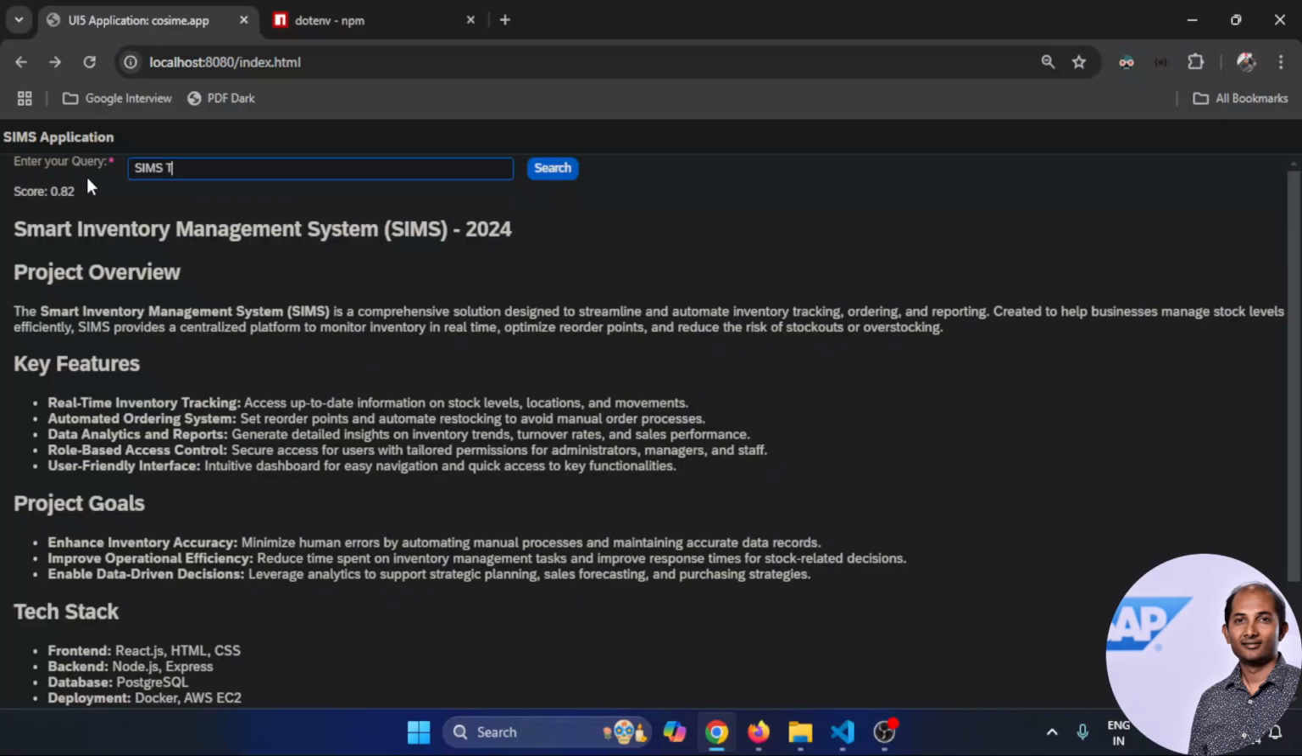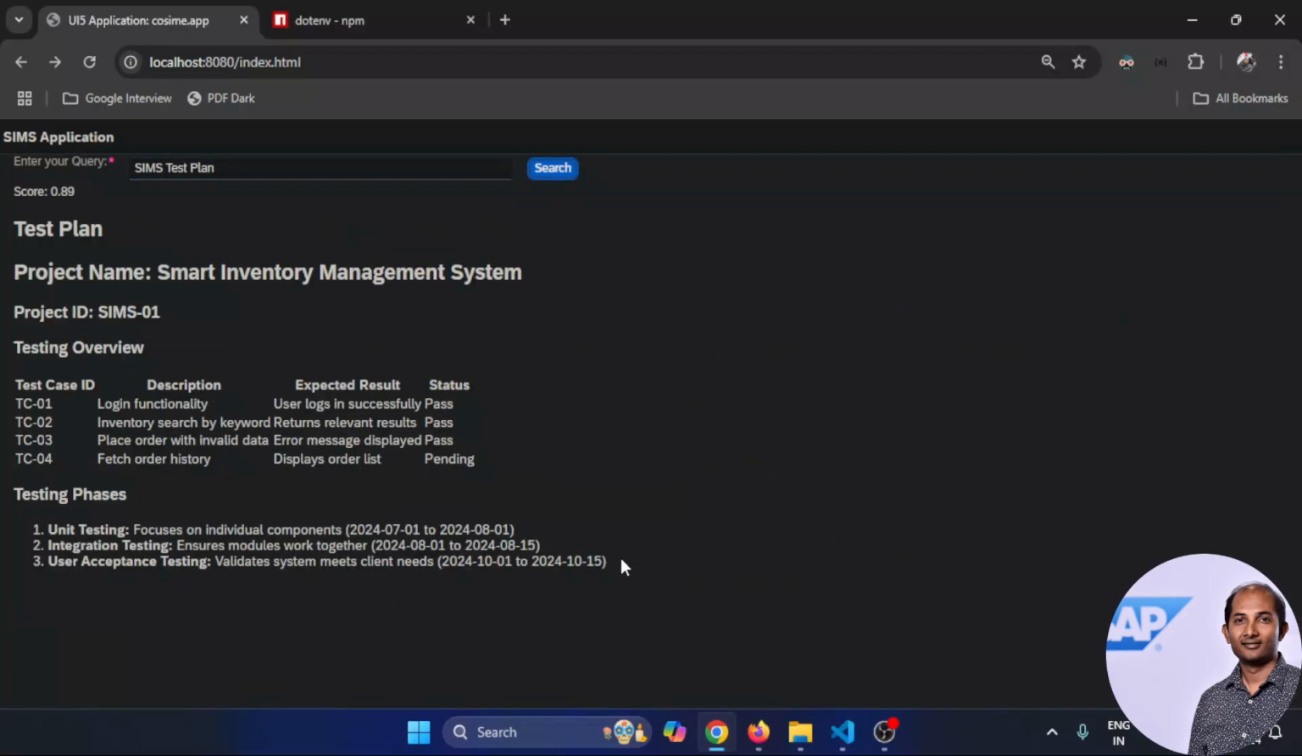Let's start with another question, and voila, it gives the respective test plan all the way from the GitHub repository.